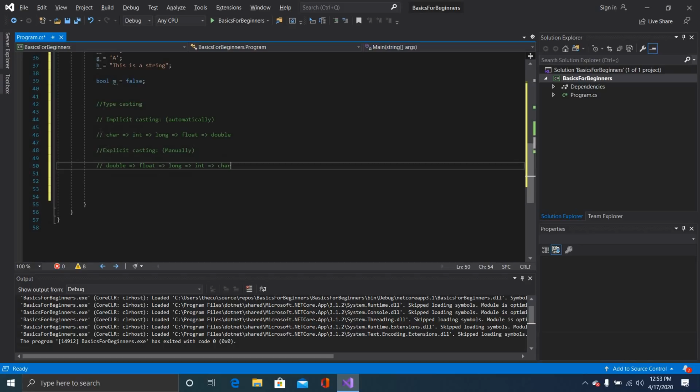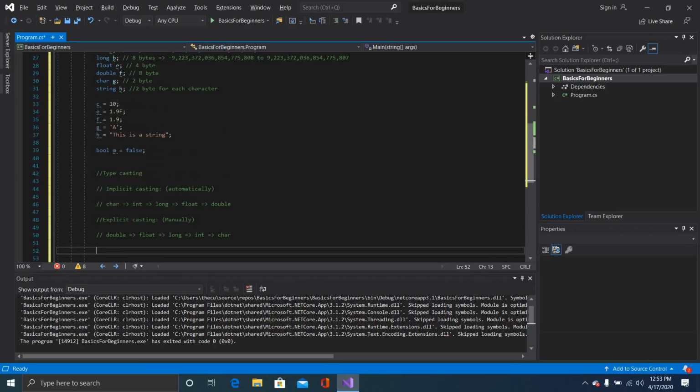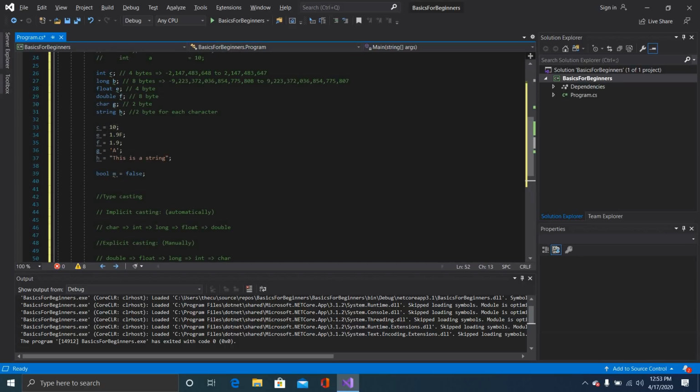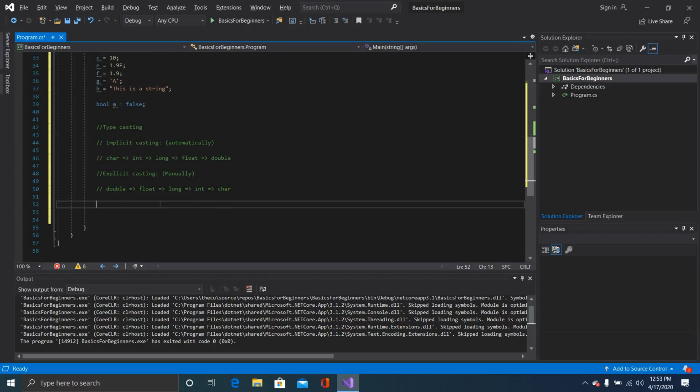This is how an implicit casting format goes, and this is how an explicit casting format goes. Now, to give an example for implicit and explicit casting, I will just try to change the integer we have defined here. Right now we have defined an integer with the value 10. Now I have c is equal to 10.